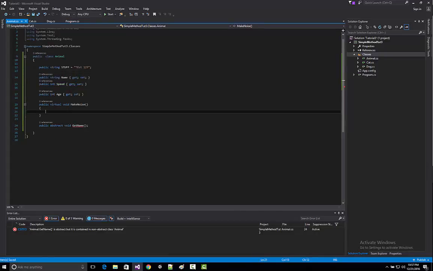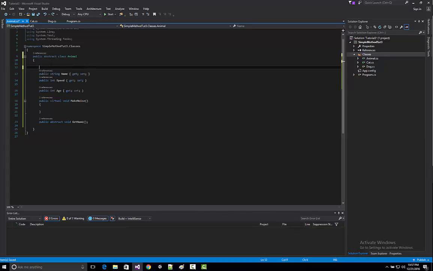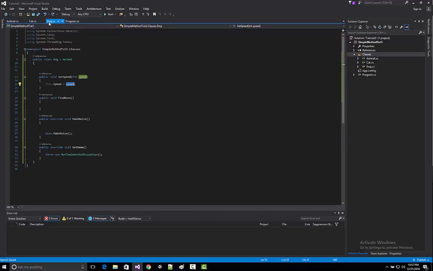So it looks like we're about a little over 18 minutes. So what's this? Oh, because I didn't have abstract here. Let's actually get rid of all that so we can keep going here. So let's go over get name.